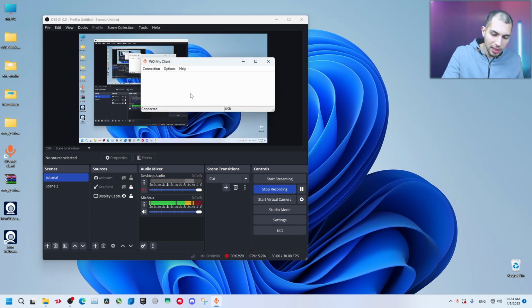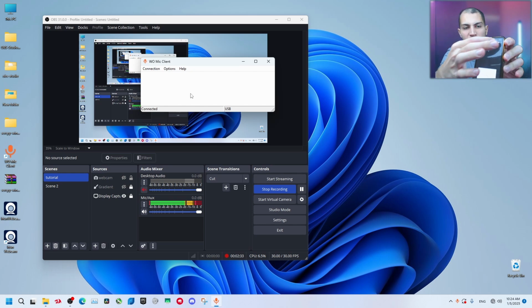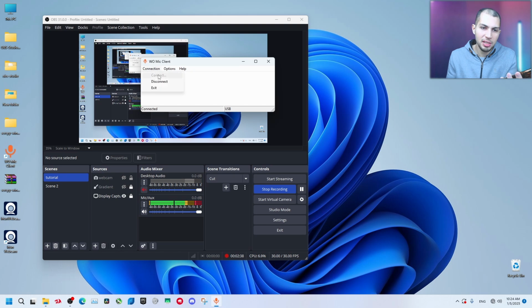Right now it says connected, and on my phone you see once you click on this play button, and then connect on your phone, connections, connect, it will start working. Right now you can add a mic in OBS Studio.